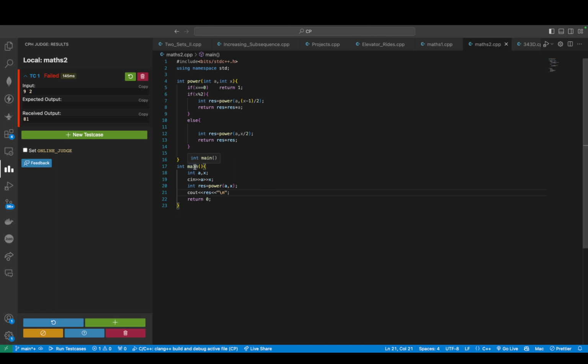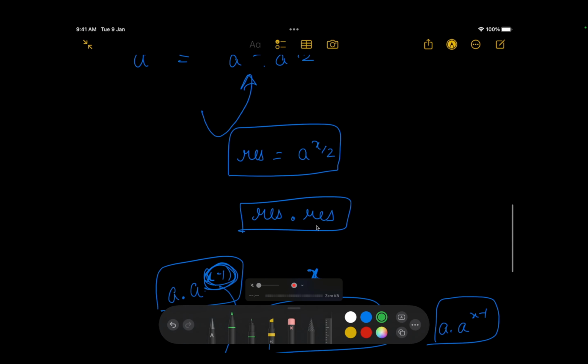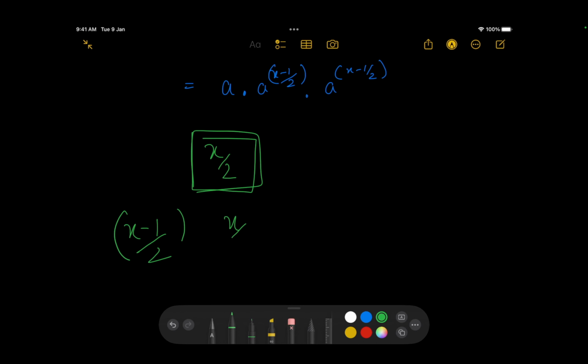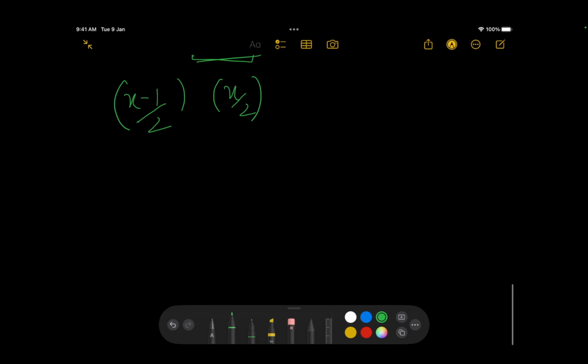Now let's look at the complexity. Look, by what complexity have we reduced it? So let's look at the approach again. At every level, we're reducing the power by 2, right? At least by 2, I'll say, because at some places we are doing x minus 1 by 2, and at other places we are doing x by 2. So we are at least reducing it by 2. In that case, every time your power is being halved. And if your power is being halved, you can say that the overall time complexity would be log of n.